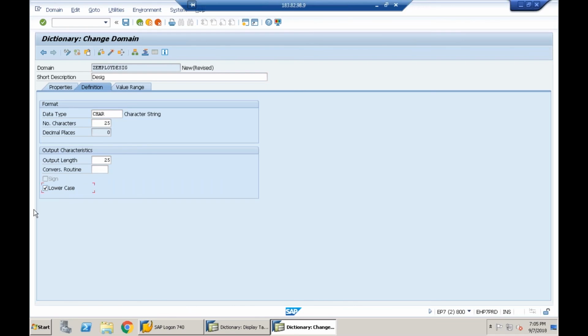Now I have a requirement. When I enter the designation values, designation should be either manager or employee or supervisor. Otherwise, it should not allow me to accept that particular value. So what I'll do now, I'll go to the value range tab in the domain level only.